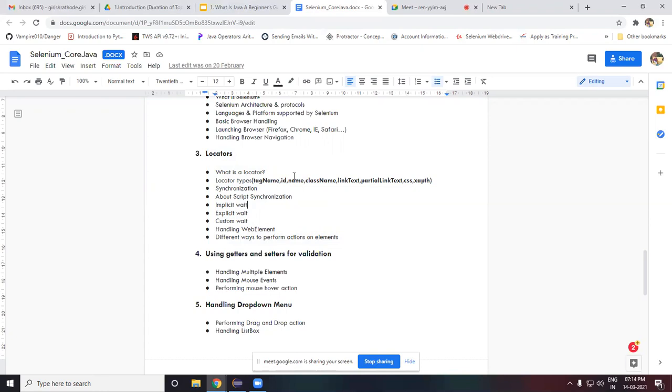Especially we'll be focusing on XPaths, because in XPaths we have customized XPaths, that is absolute and relative XPaths, where we can write our own XPaths.